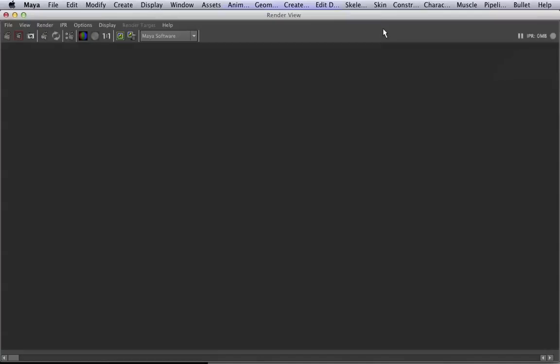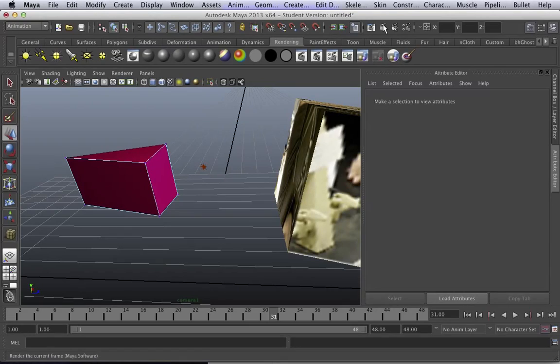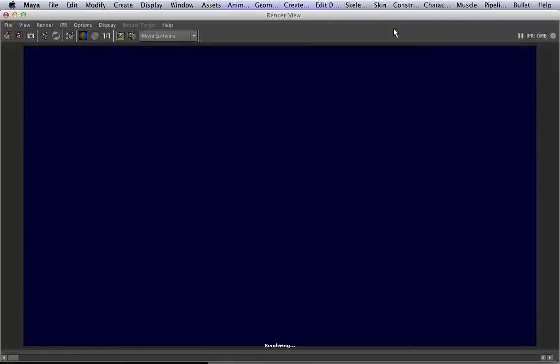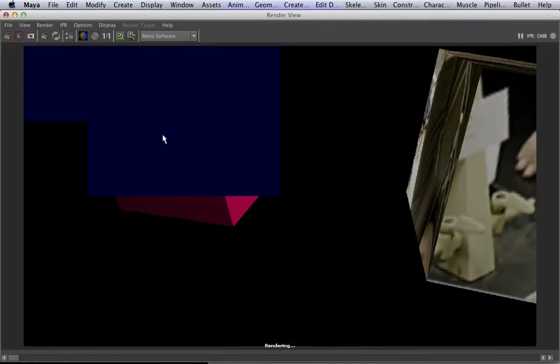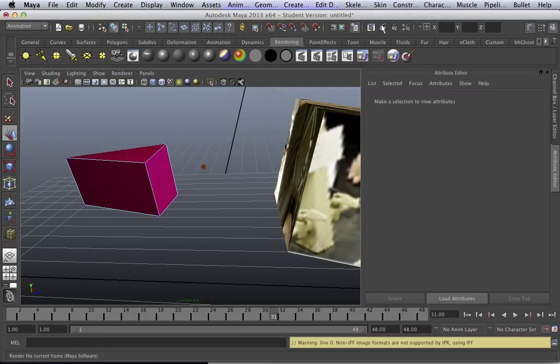You can render a single frame by clicking on this icon. Which one? This guy. I forget what IPR render is. I think it's a hardware, like a GPU render. I'm not sure. Anyway, this is the software render. So now you're ready to go. You're ready to render to disk.